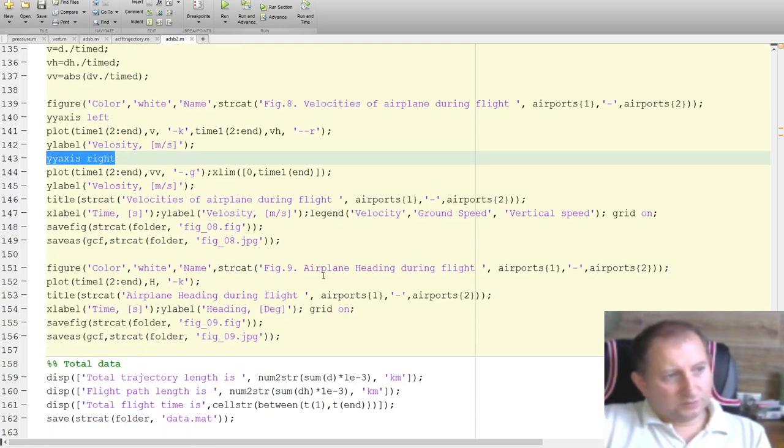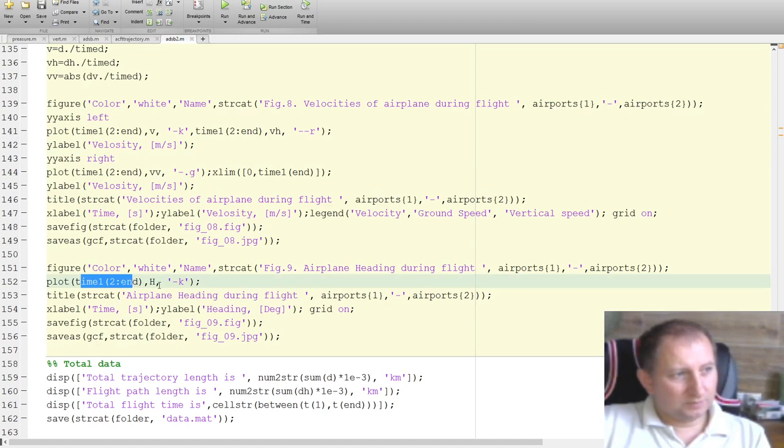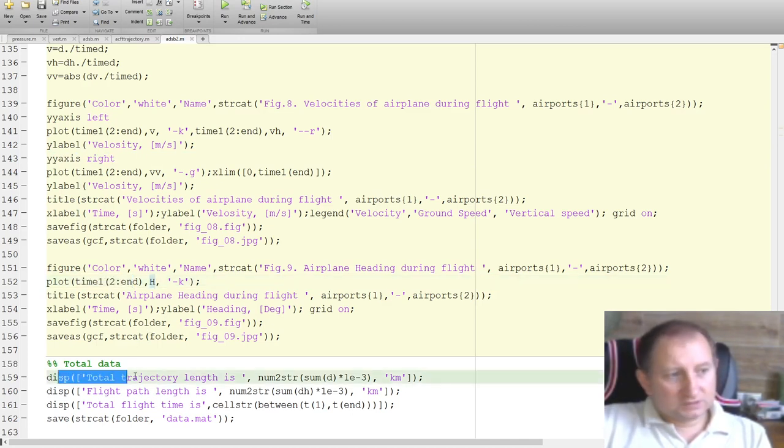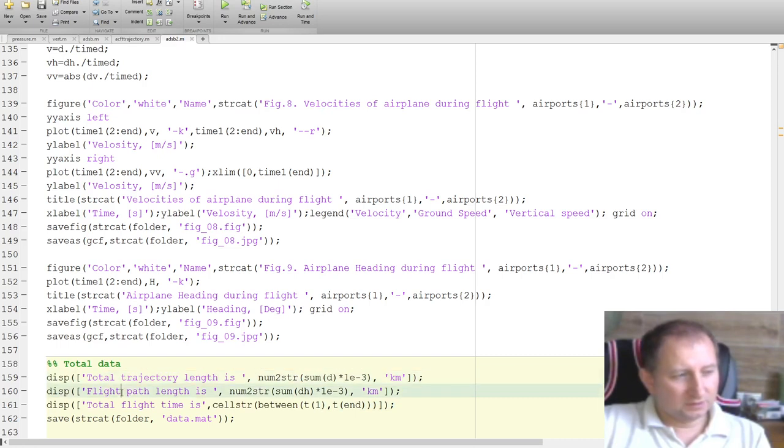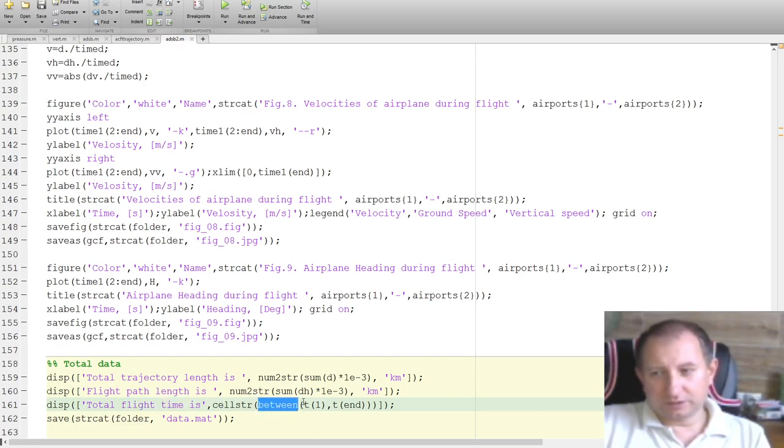And finally, we plot the airplane heading angle, that is, time and heading angle. We also display values of total trajectory length, total path length, and total flight time. In this case, we use the function between, which helps us catch the difference between two datetime values. We just use the difference between the first data timestamp and the final one. Then we need to transform from cell to string to get it displayed in a total window.